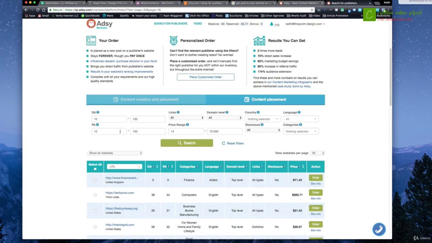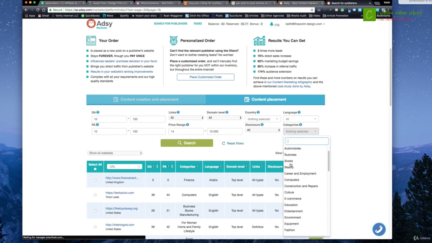What you can do is come in here, you can look for websites, or people can look for websites that have a certain domain authority or page authority, the amount of links that they are looking for, the actual categories that they're looking for. So again, this kind of filters out a lot of people. People can say, oh, I'm looking for a website about food to be able to post my guest post on.